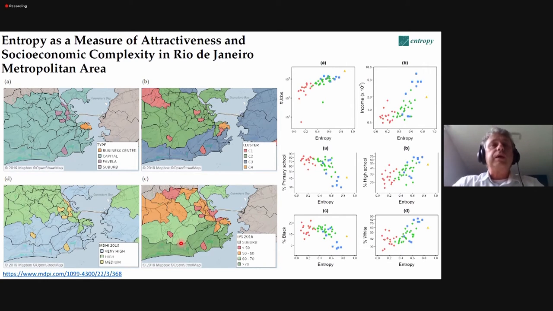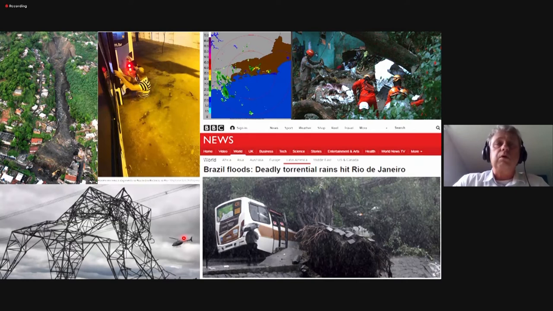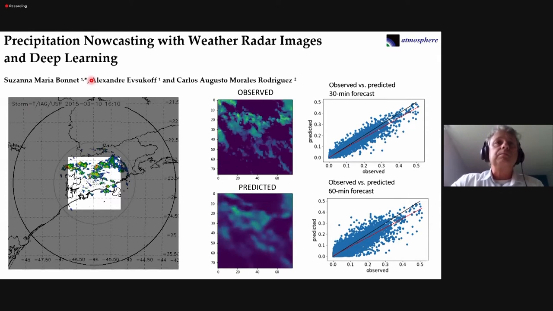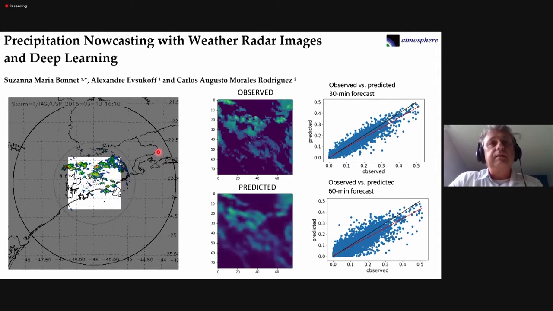The other project that we are working on is more related to artificial intelligence. Floods are a very important problem for us in Rio de Janeiro, and they cause damages and loss of life and many other problems. So it's very important for us to have nowcasting of severe weather. So we have applied artificial intelligence, mostly deep learning networks for video prediction, or for forecasting precipitation. We use the radar data information.